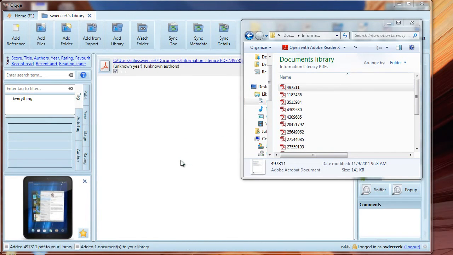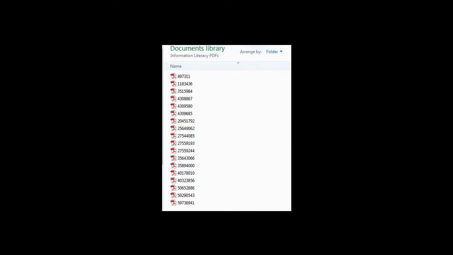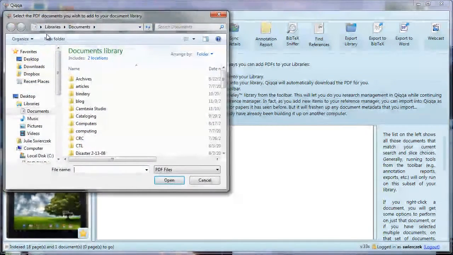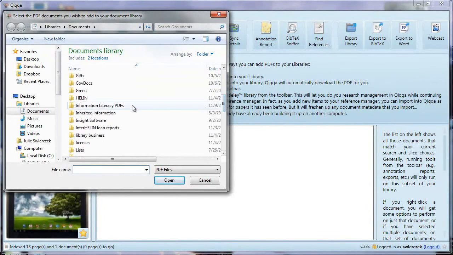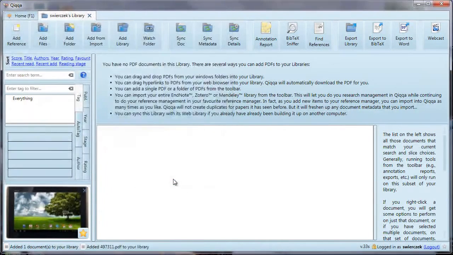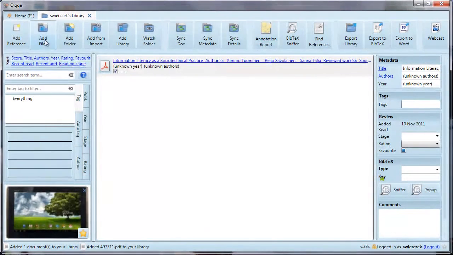Note that my files have really unhelpful titles like 497311.pdf. I used to waste time changing those titles to something more useful, but I don't do that any longer. You'll see why in a bit. Another option is the Add Files button. In the browse screen that appears, choose the file you want to add. If you want to add more than one file, you can hold the Control button while you click on each file. It will then add all of them.